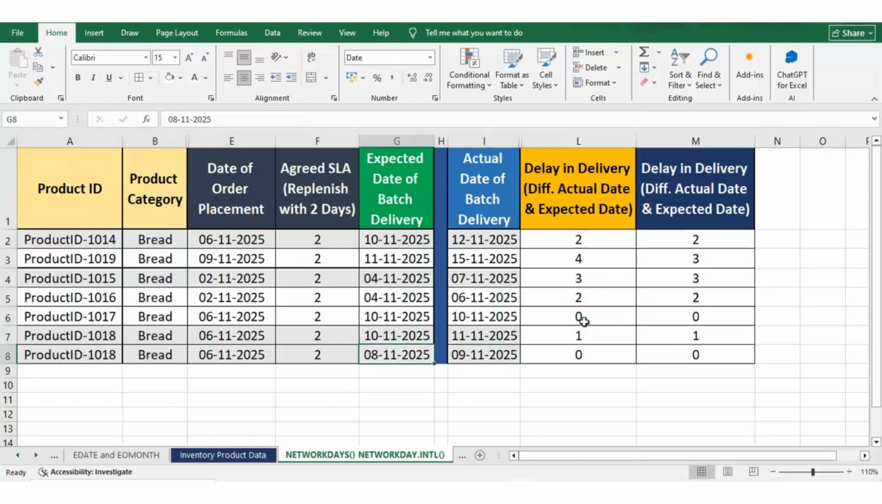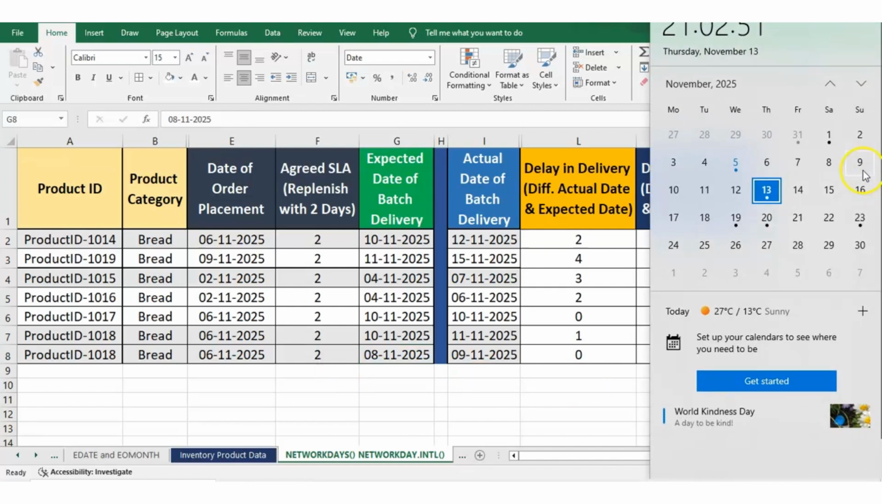In the case of product ID 1018, the expected date of batch delivery is 8th and the actual date of batch delivery is 9th. When we pass these two parameters to the NETWORKDAYS.INTL function, we see that the output which we are getting after adjusting by 1 is 0. Let us see how we are getting this output.